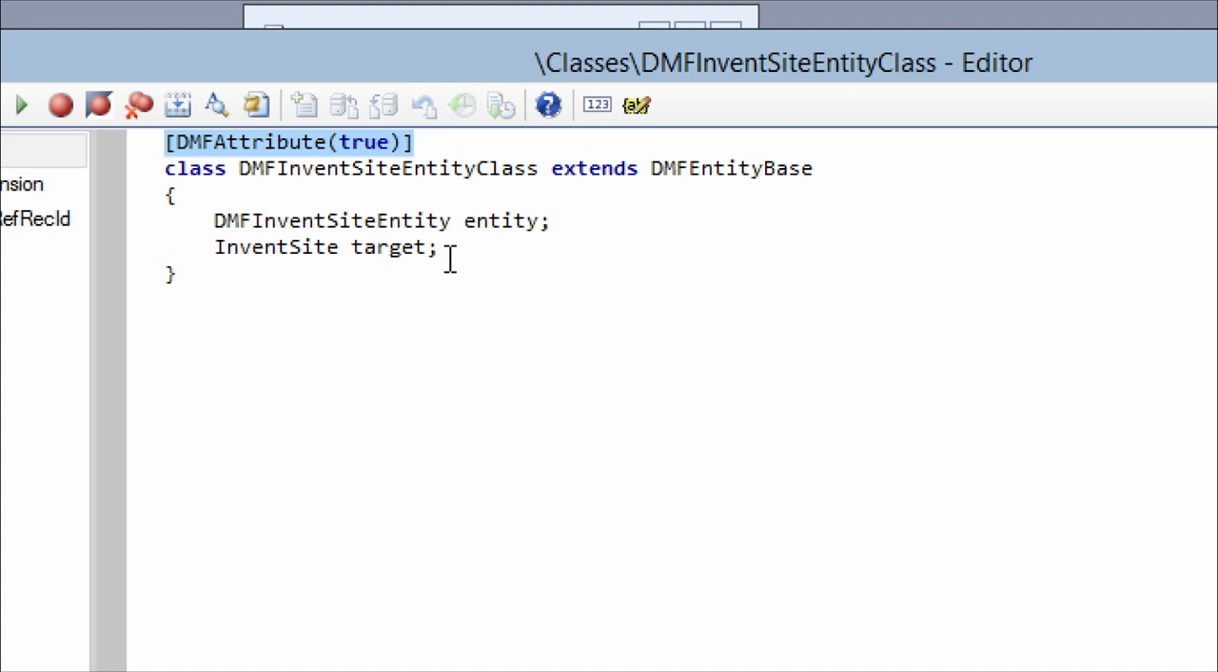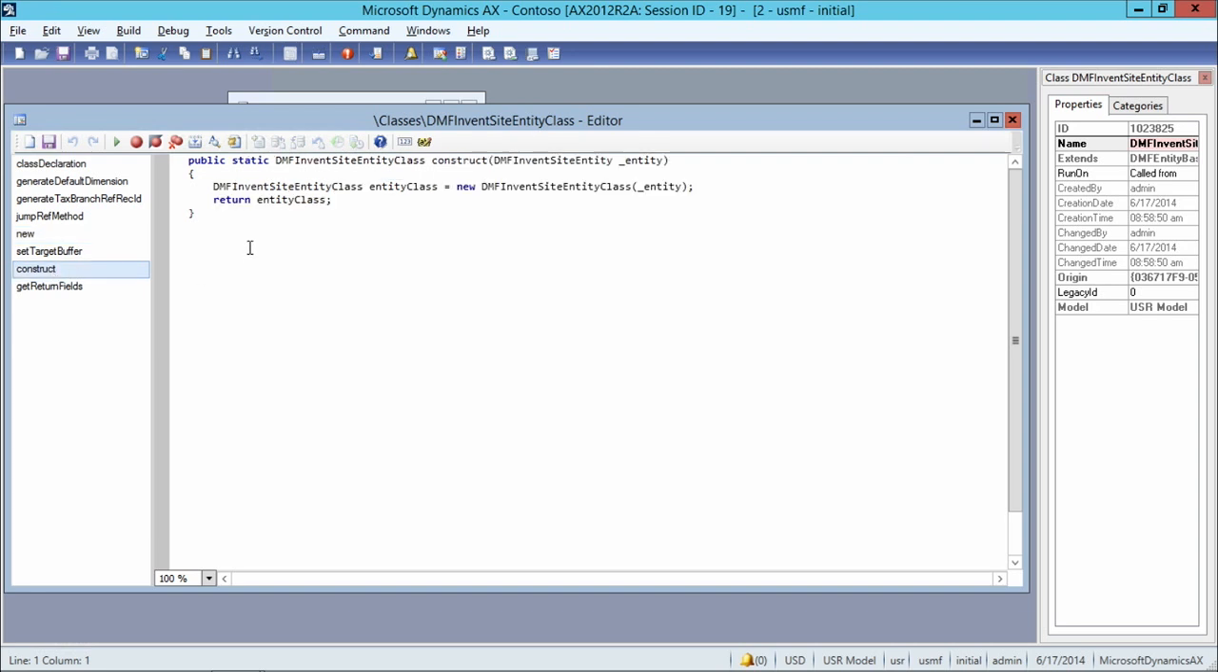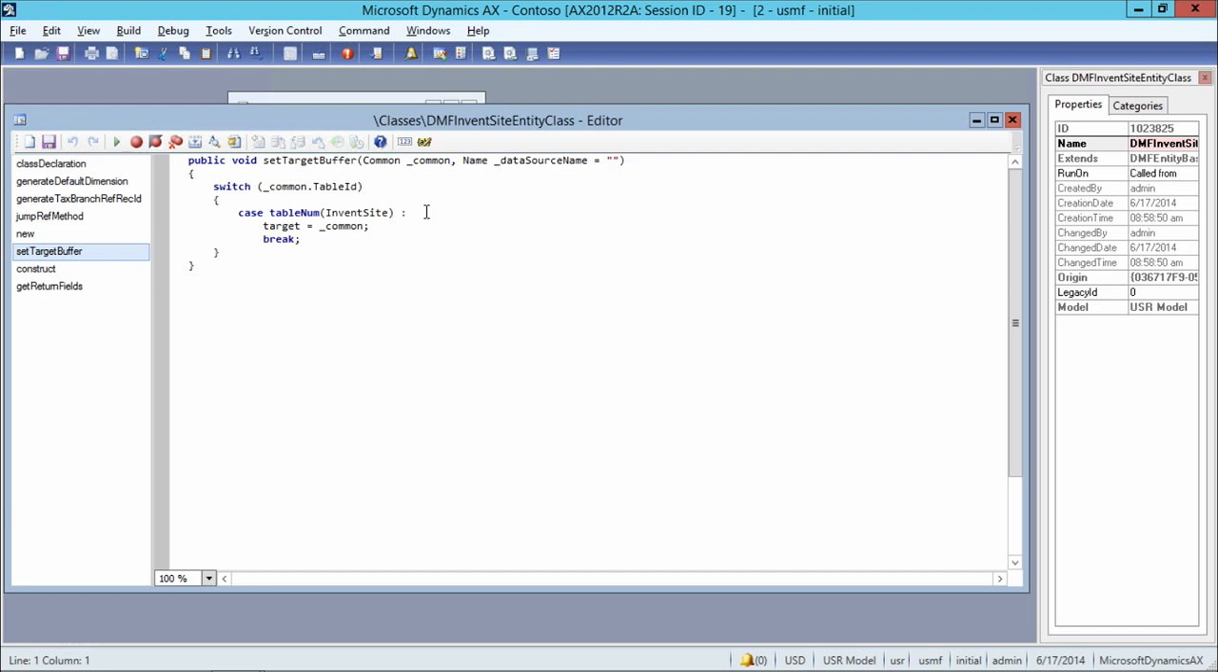There are also a number of other methods on this particular class. You have the standard new method, which is used to create a new instance of this class. And you have a static construct method, which just calls the new method. The target is initialized by the main table that represents the target entity. Then you have the set target buffer method, which is used to initialize the instance of the table for the data sources.